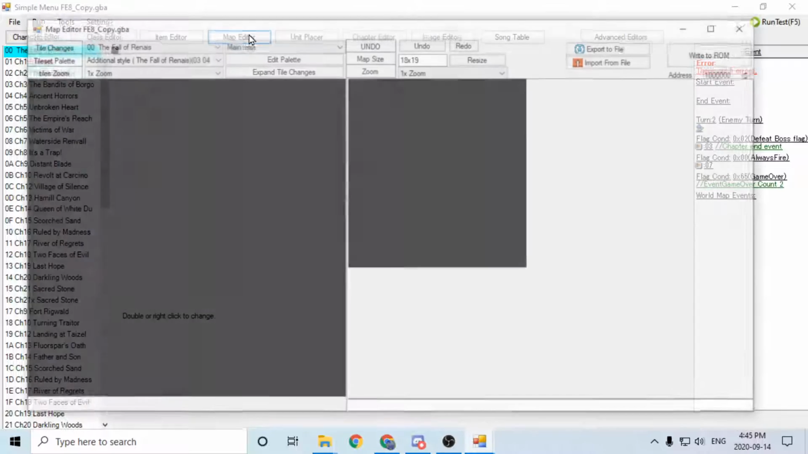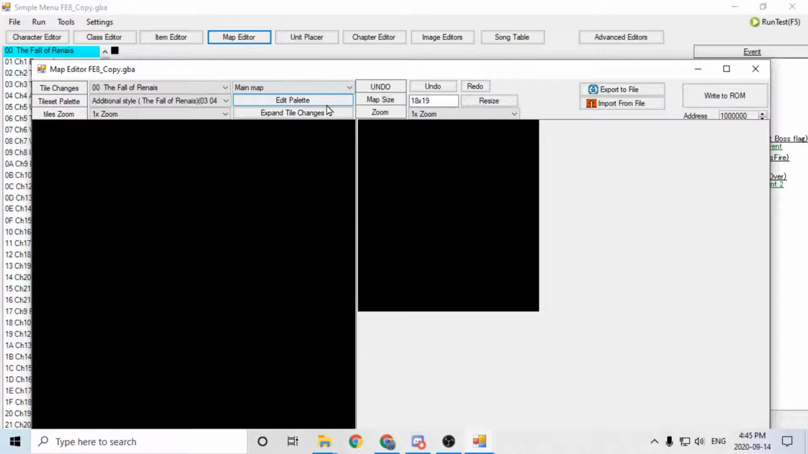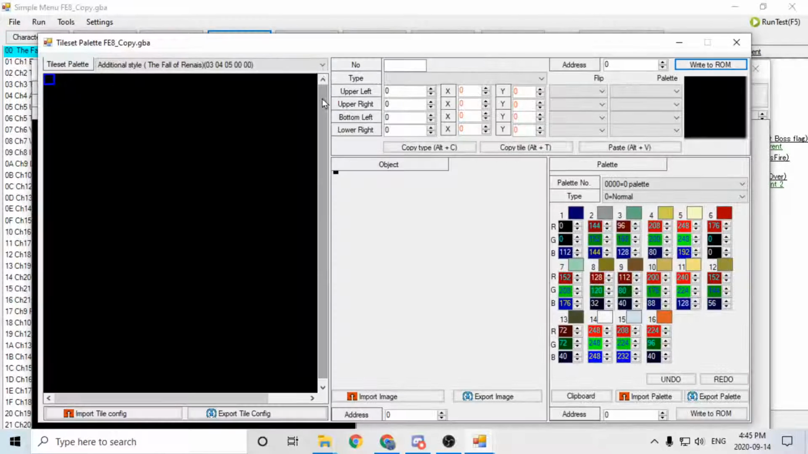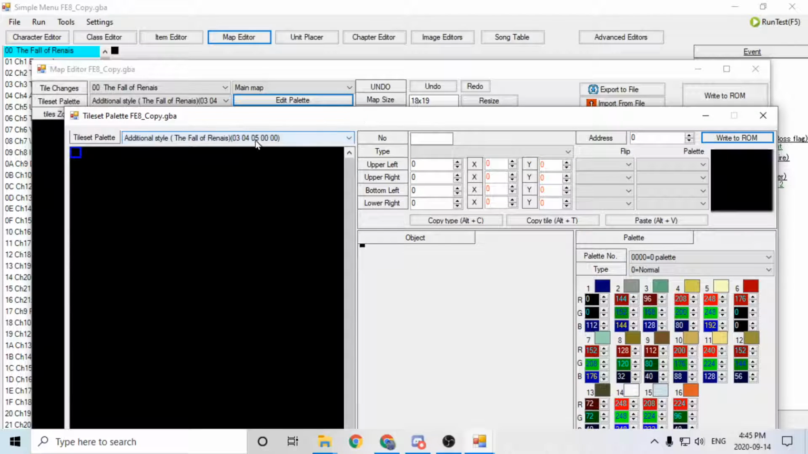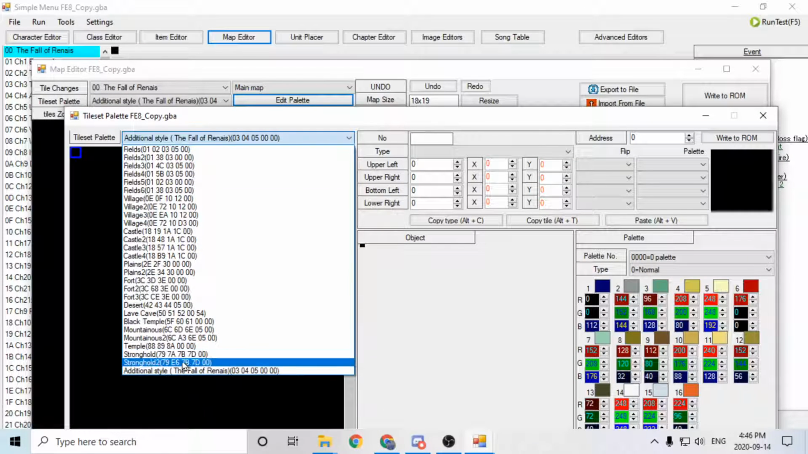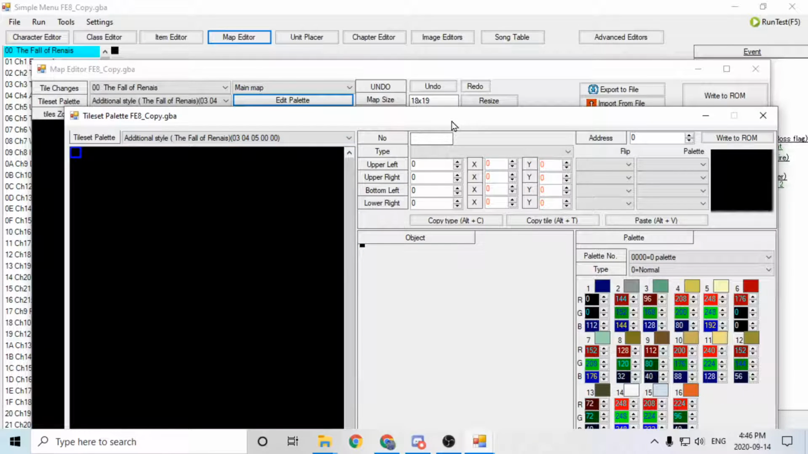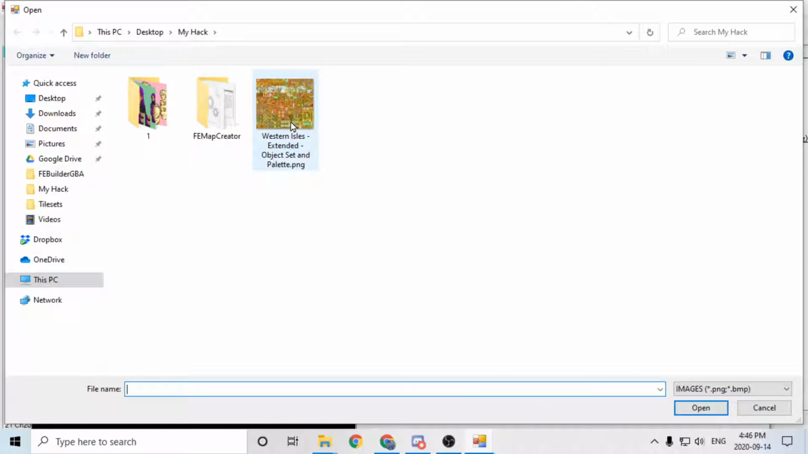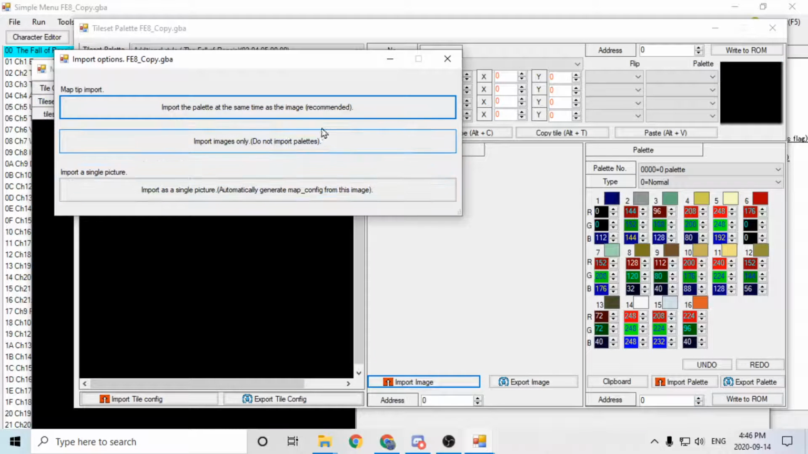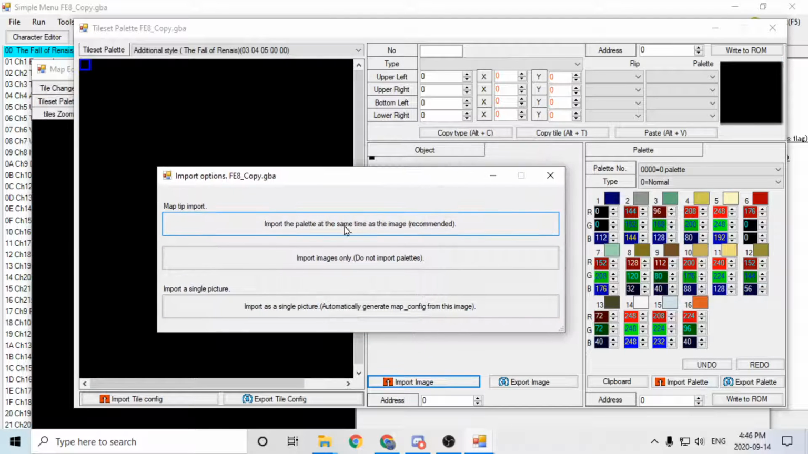Okay, now we are ready to import our tile set. So I've gone into the map editor and tile sets are under edit palette, which is near the top left. And you can see now we're on an additional style. And we want to import the object image that we just downloaded. So here's the Western style object image. And we're going to import the palette at the same time.